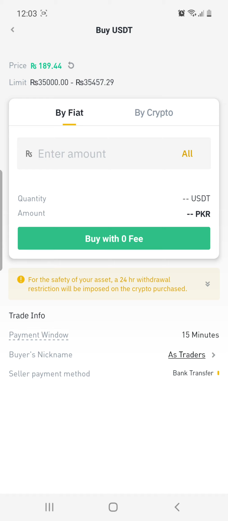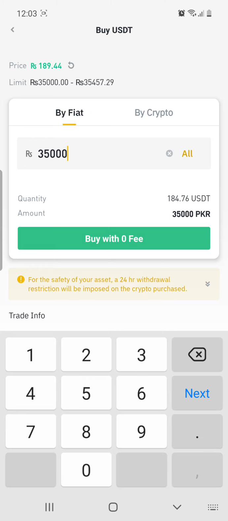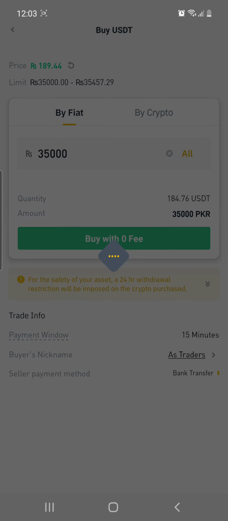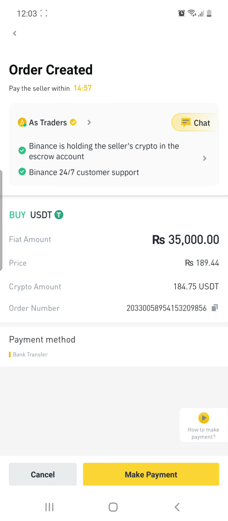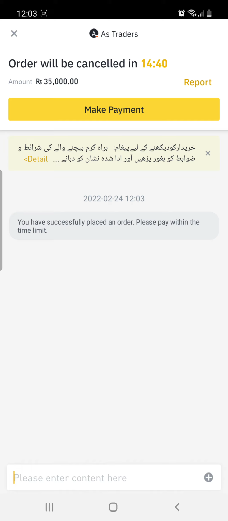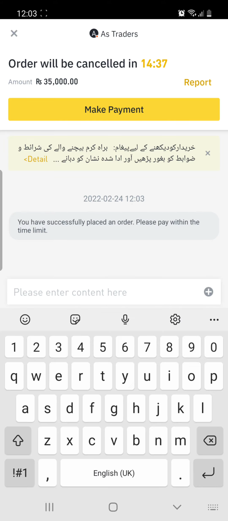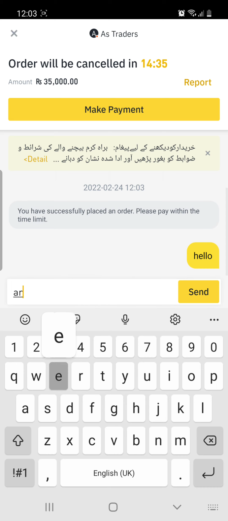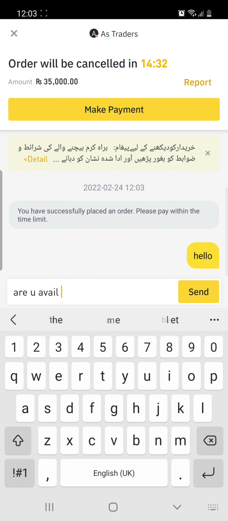All right, so I have selected this seller and let's see if he has any conditions attached. I have clicked buy with zero fee. So now you have to make the payment, but before that you can chat with the person available. So I'm clicking the chat icon in the right corner. Now let's talk to him and ask if the person is available.